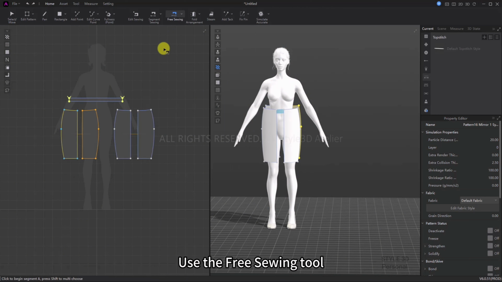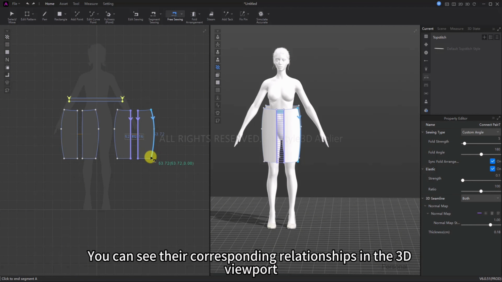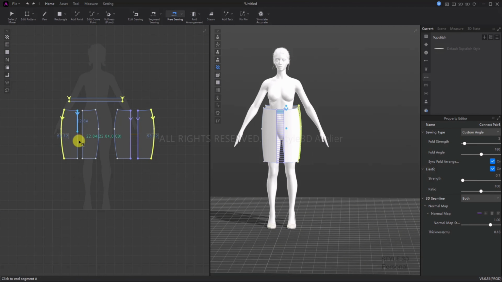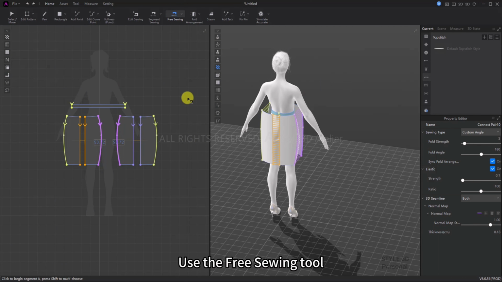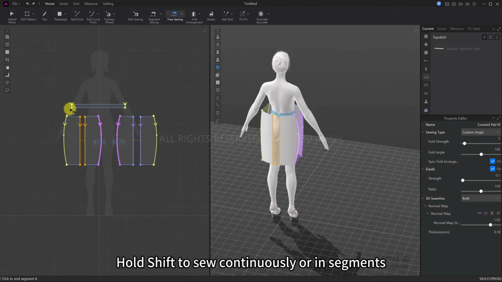Use the free sewing tool. Sew the seams at these junctions. You can see their corresponding relationships in the 3D viewport. Sew the upper and lower patterns together. Use the free sewing tool. Hold Shift to sew continuously or in segments.